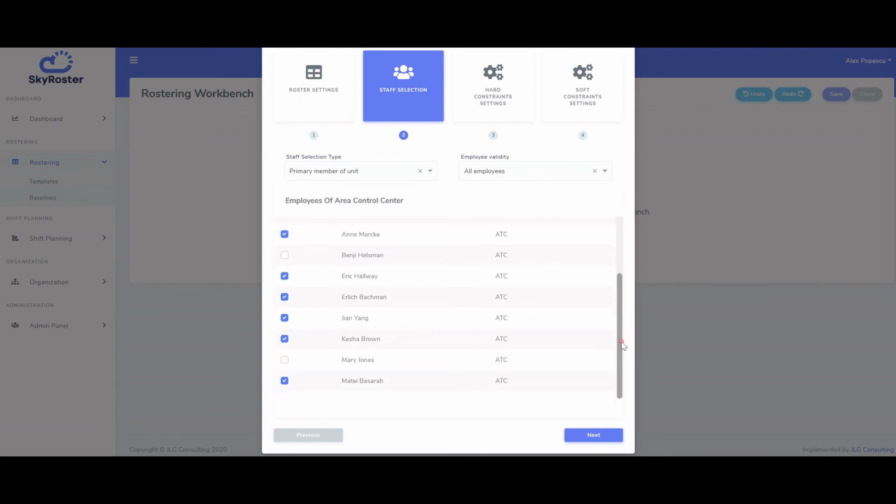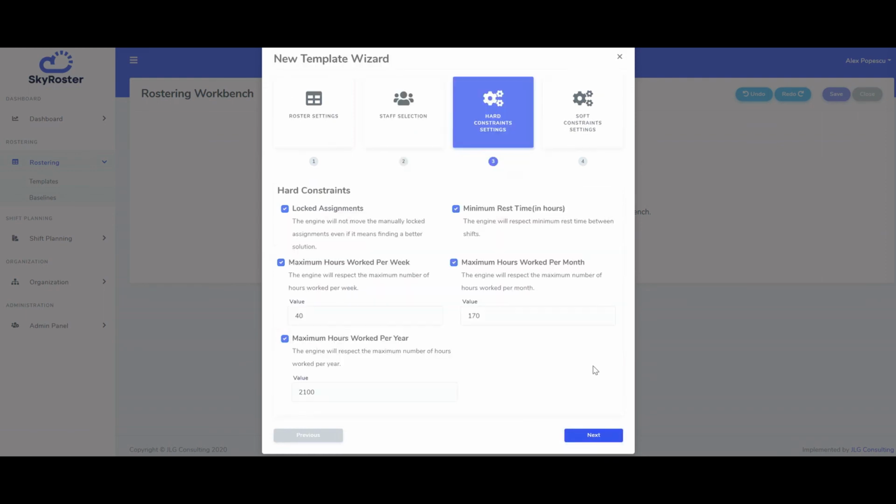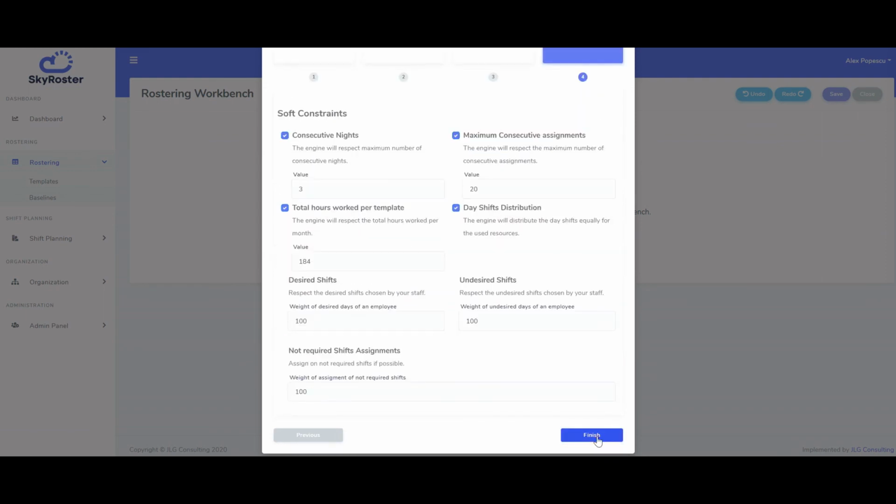Alright, let's pause this video here and continue next time with the last 2 steps in the template design wizard, when we'll discuss the hard and soft constraints offered by the roster engine.